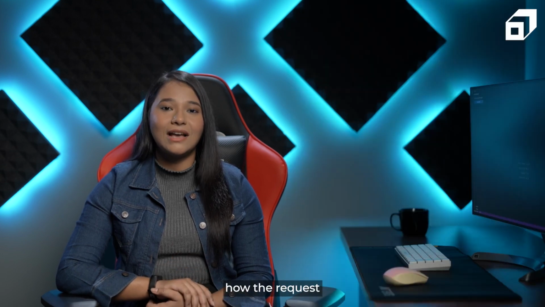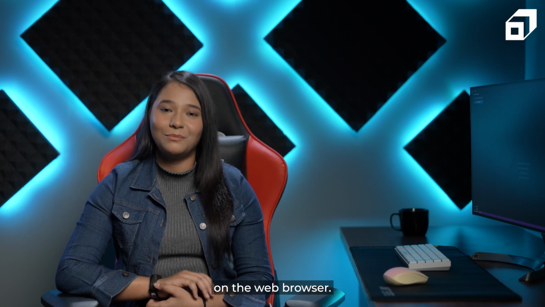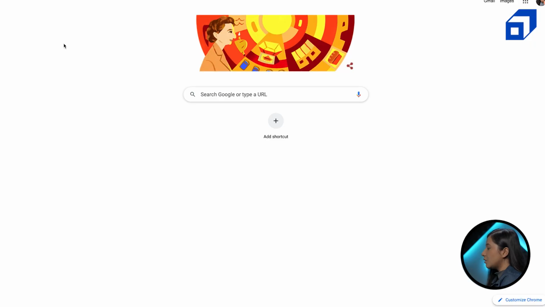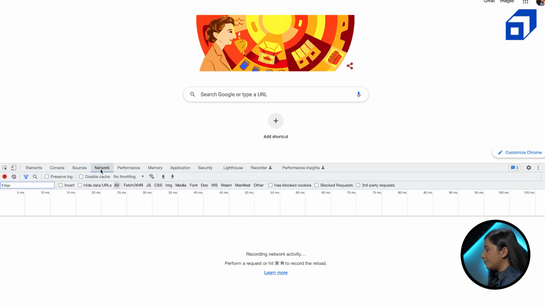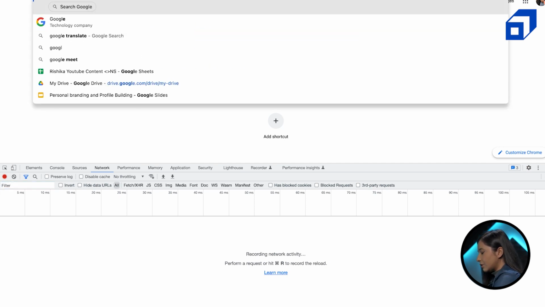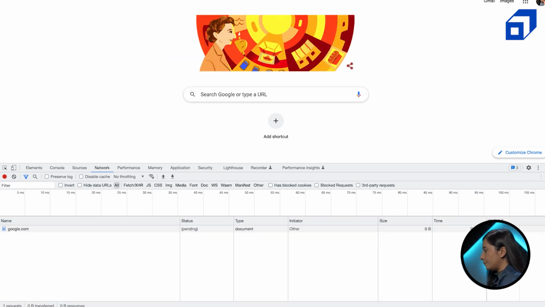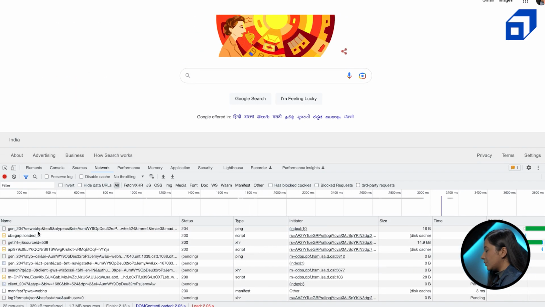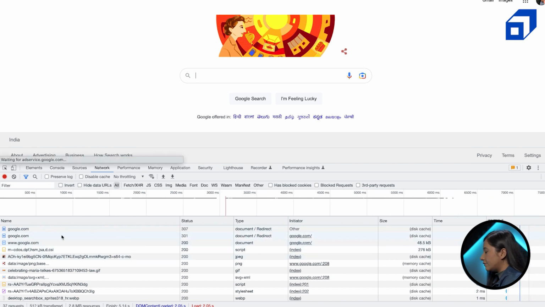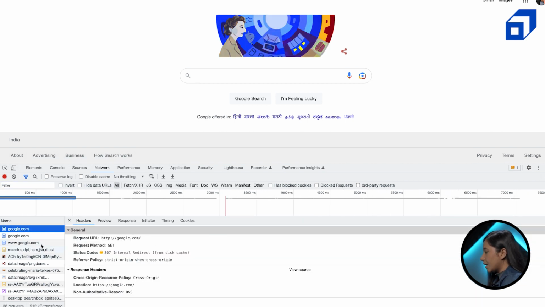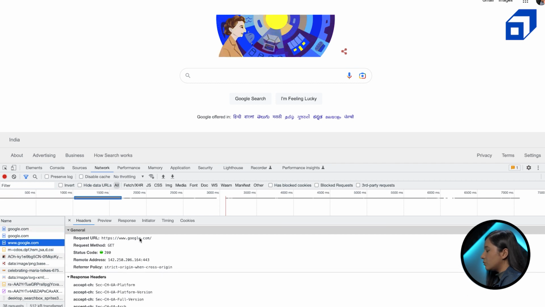Now let's see practically how the requests and responses happen on the web browser. For that we are going to use the Google Inspect tool. You can right click on your screen, go to Inspect and then go to the Network tab. Here, as you can see, we don't have any request right now. Now let's go and search on Google or type the URL. Here you can search any URL. I am writing google.com. If you see, we have a lot of requests coming in the Network tab now. And the first request is to google.com. And the third is on www.google.com, which is the actual URL of google.com.